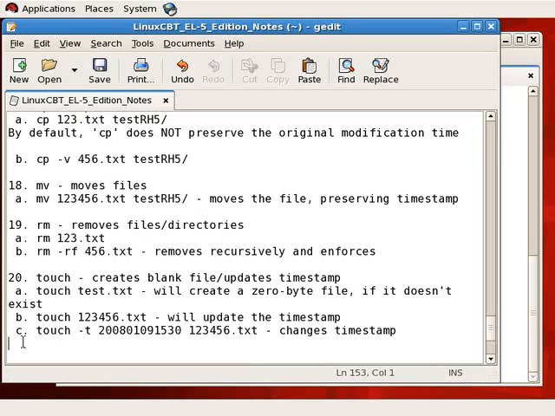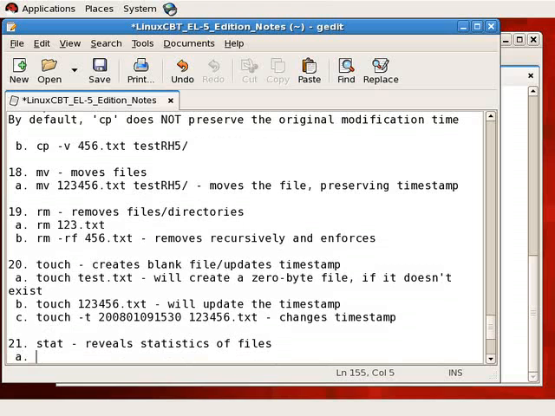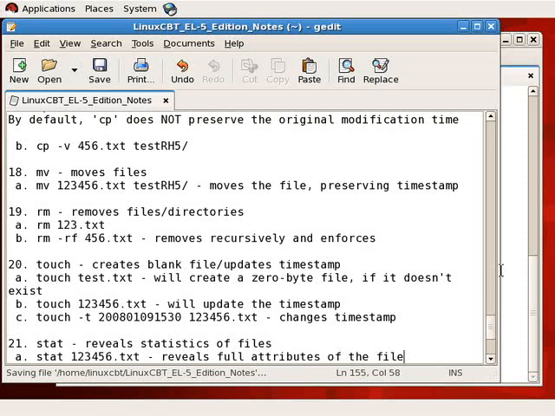Now you may be wondering, isn't this a security flaw or grounds for a breach? Well, there's yet another command that can help you to determine the attributes, especially time-related attributes, since that's the context that we're currently in within Linux, and it's called stat. Stat reveals statistics of files. Let's give it a try. Stat 123.456.txt reveals full attributes of the file.